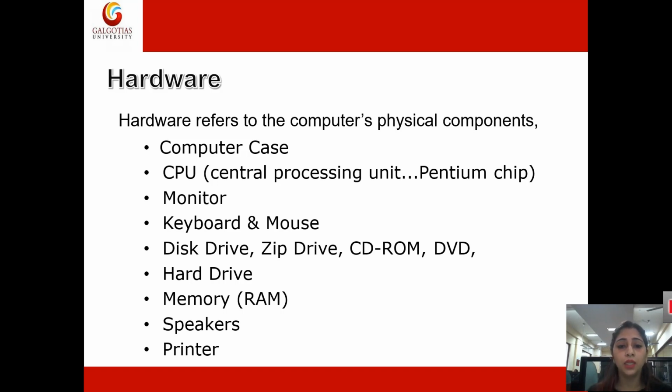These all are the storage devices, secondary storage devices that are connected to the system. Then we have the hard drive, which again is a storage device, and memory, RAM, used for storage. Then we have speakers as an output device, and a printer as an output device. Speakers are basically used for getting the audio output, and printers are used for the hard copy or hard output. Okay, so these are all the hardware parts that are used for basically manipulating or using the software that is provided.